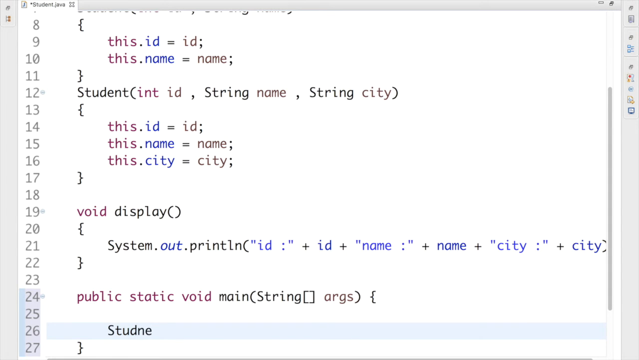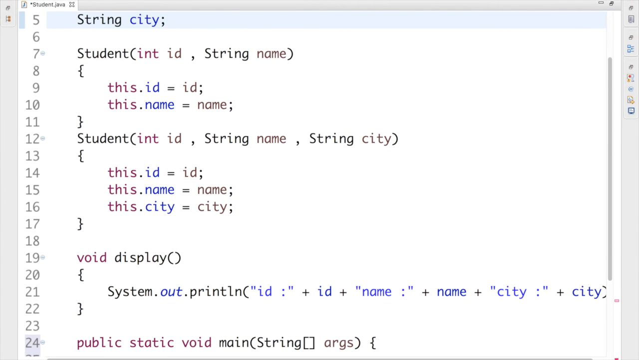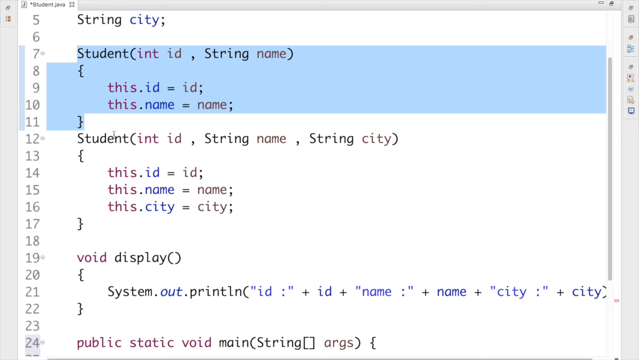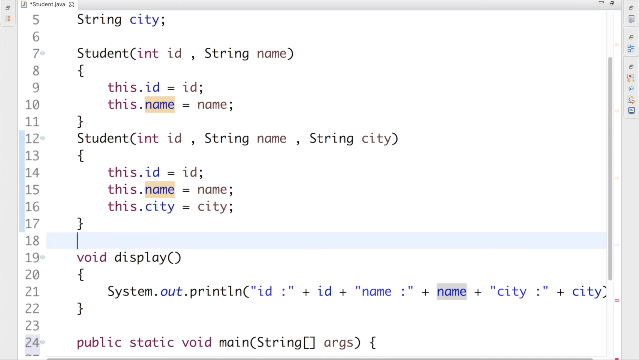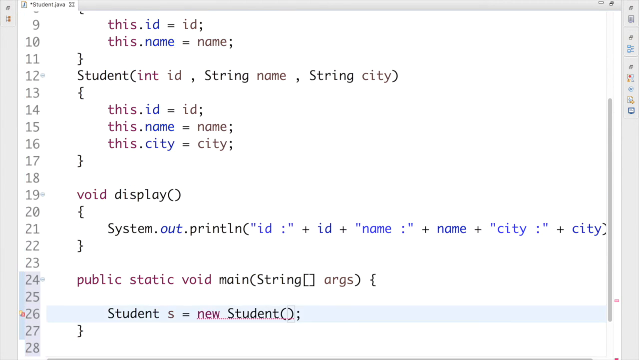So I'll write student is equal to new student. Here I want to use my first constructor. My first constructor is over here, you can see just right here. My first constructor accepts ID and name as its arguments. ID is integer and name is string. So let's go ahead and give the values right here. Let's see what will happen when we run this particular program.